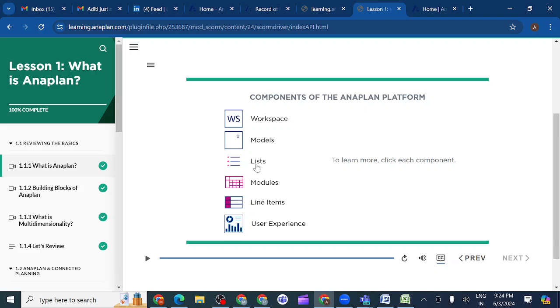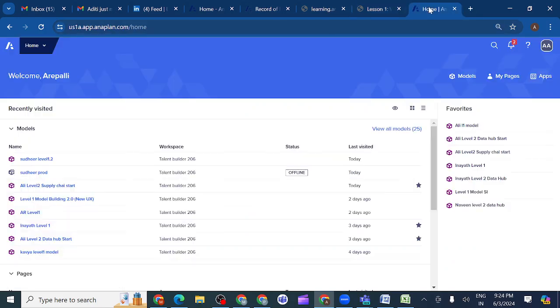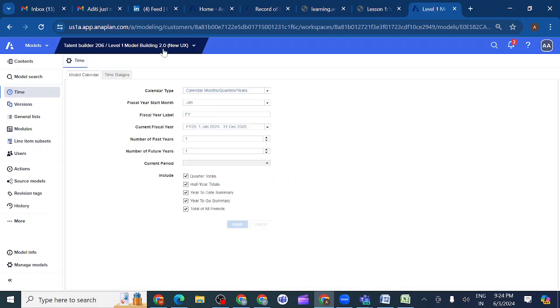Next, the third thing is the list. You can see lists inside the model. If I open any model, we have seen that in the workspace we have the models, and in the models we have lists. If I open the level 1 model building example model, this is the financial model. Inside the model you can see the general lists and modules. So the third item in our 6 key components is the general list.